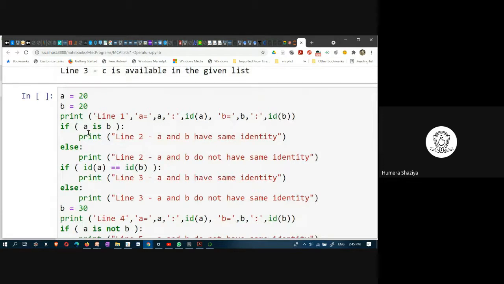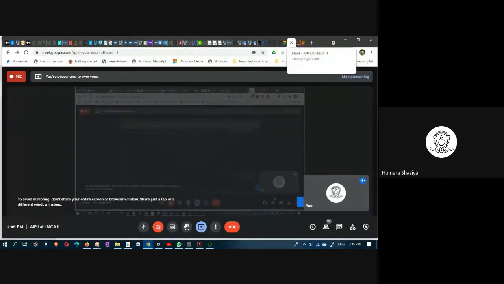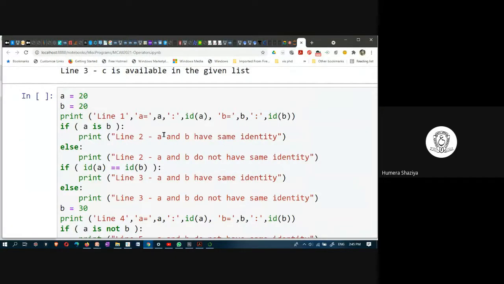And these are the is operator: is and is not. The is and is not operators test whether both the variables have the same identity or not. When do you get the same identity? When you have the same values assigned to both the variables. Both the variables would have the same identity, then the is operator would return true. A and B both have the same value 2020. ID of A and ID of B would both be the same in this example. And the output would be line 2, A and B have same identity.